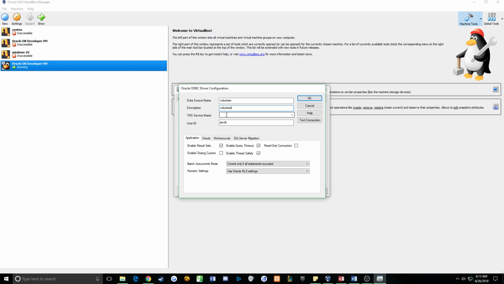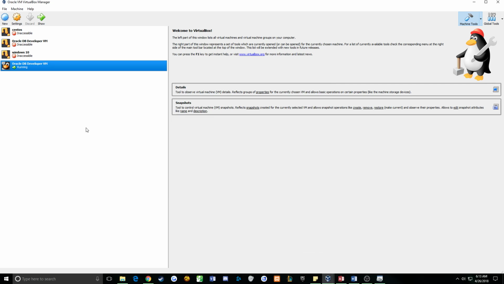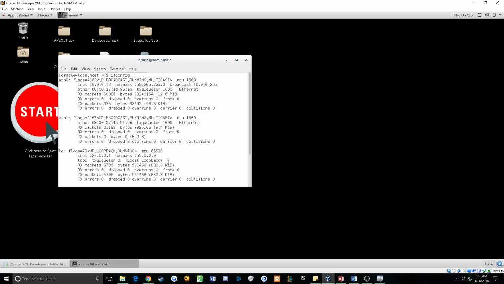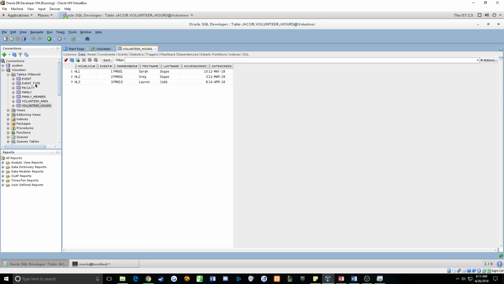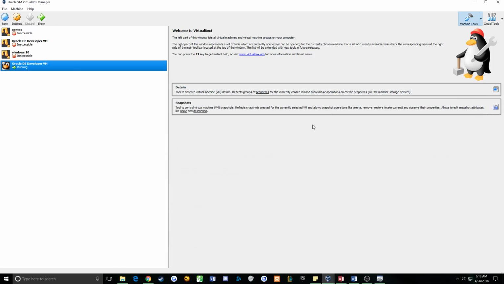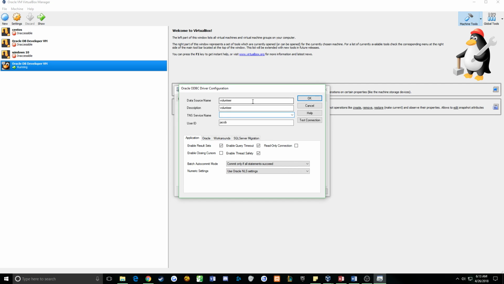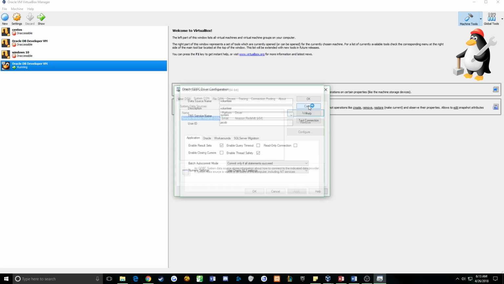And the TNS service name, let's see, it would be just system. And you would close that off because it would take a while to connect it, and once it's good to go, you click OK, and it will test the connection, and if it's successful, it connects, then you can go into your Access and connect it there.